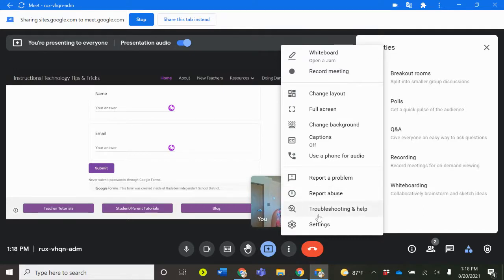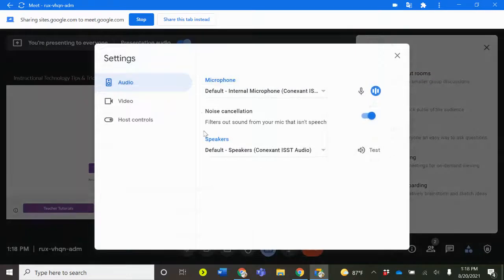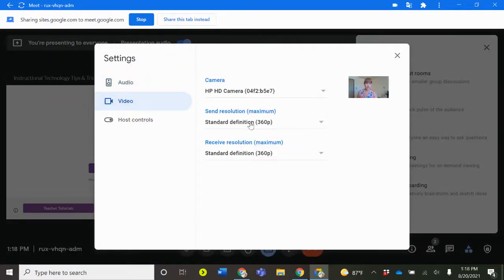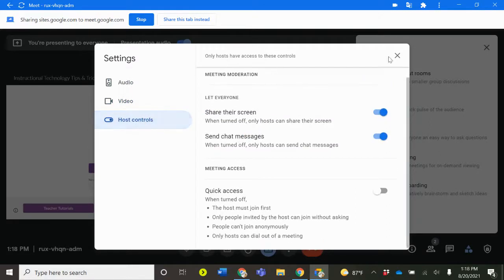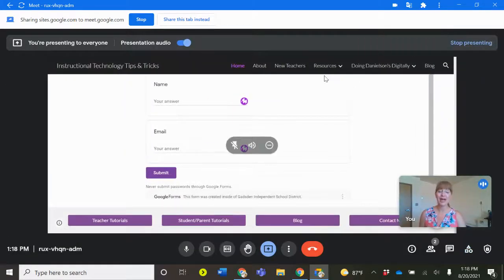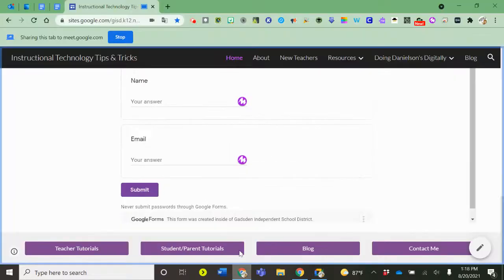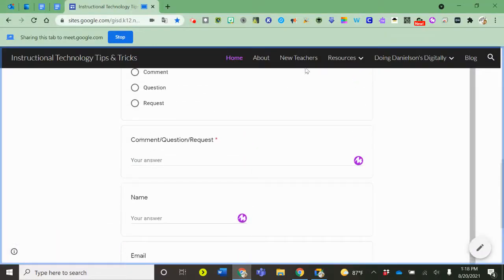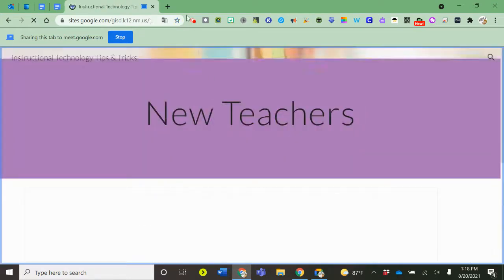Report abuse, troubleshooting, and of course the settings cog. So if you need to change your audio option or your video, see, it's on my standard definition instead of doing the maximum. And host controls are here as well. So it should look pretty familiar, but the best thing about the Google Meet app is that I can go back over here. I can start doing my presentation and things like that.